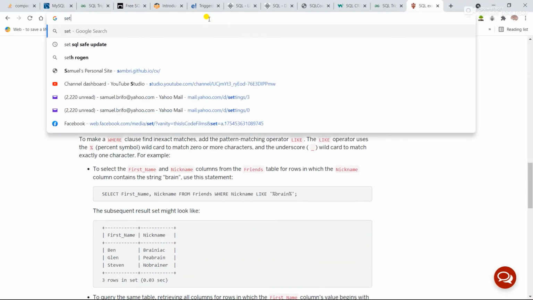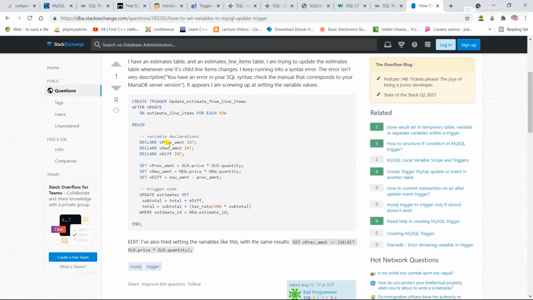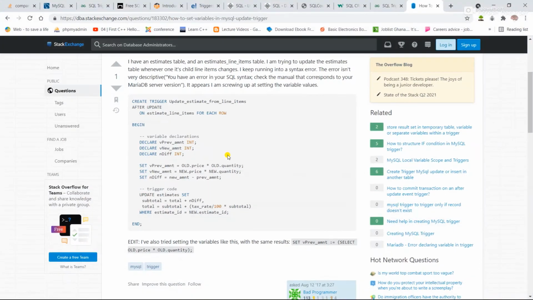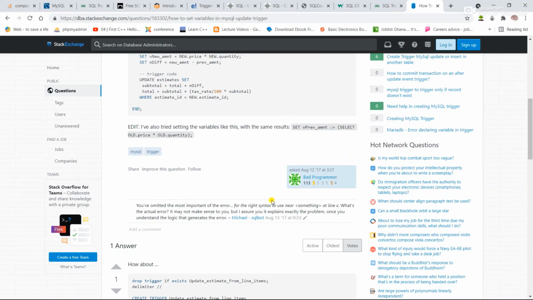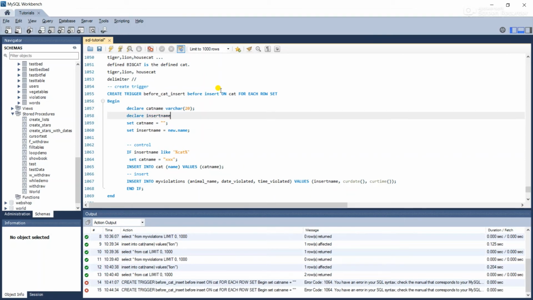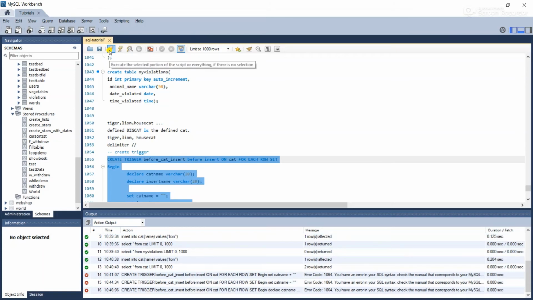Okay, so let's search something around setting variables and triggers. You have to declare them. Oh, okay. They haven't been declared. Oh, sorry. So let's declare our variables. Variable declarations. Okay, sorry. How do you set what you haven't declared? So let's run it again. I'm sure the trigger will exist, so probably we'll have to remove the trigger. Still again.